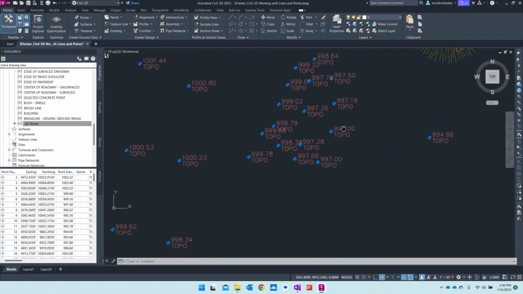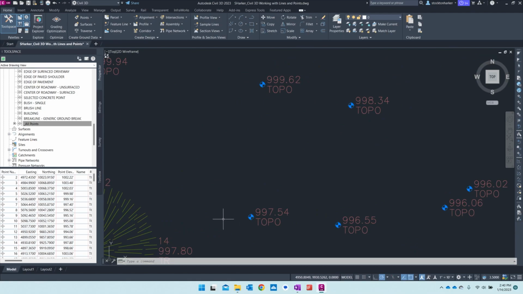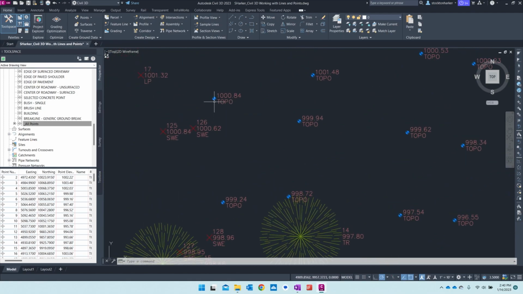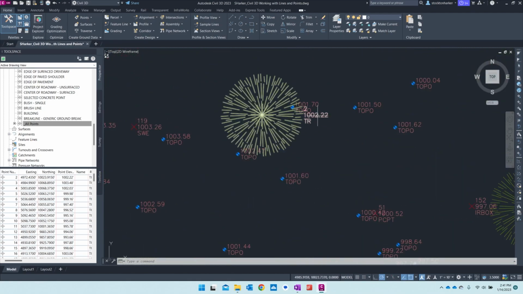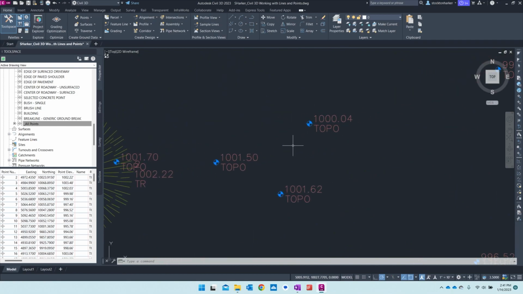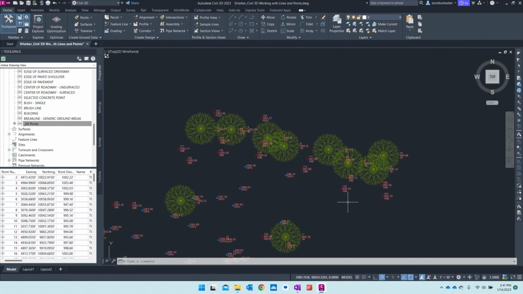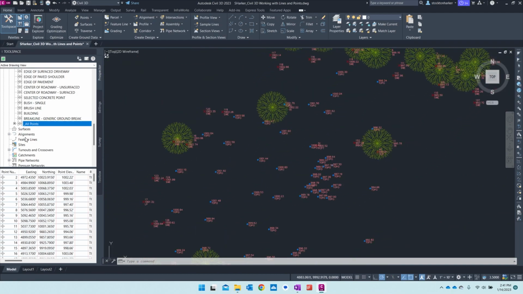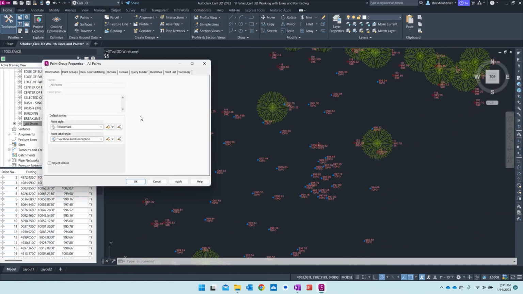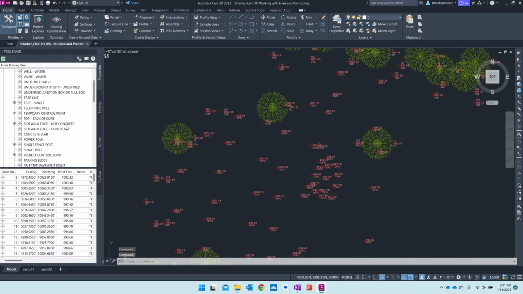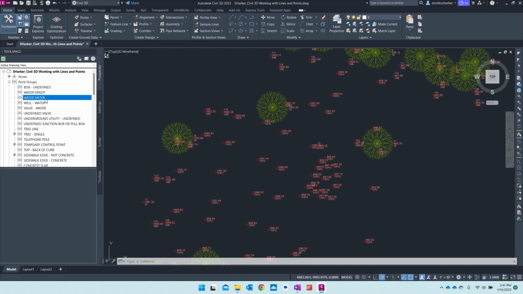So looking at this, I can see because this symbol has changed, I see a lot of topo. I don't see any other points with any other point codes or raw descriptions that need to be created. So let's go here. I'm just going to change all points back to basic, and now we can create a new point group. So the easiest way to create a new point group is just to copy one that's already been created. So copy any point group.